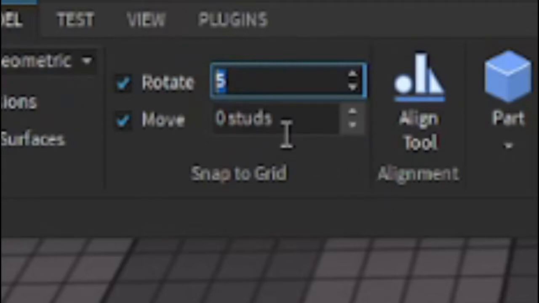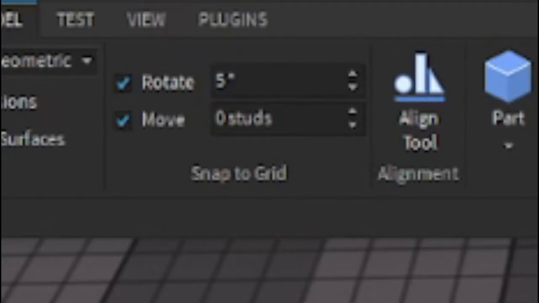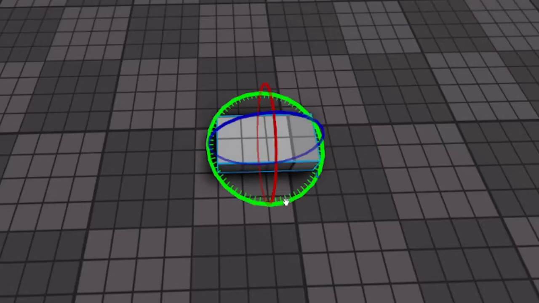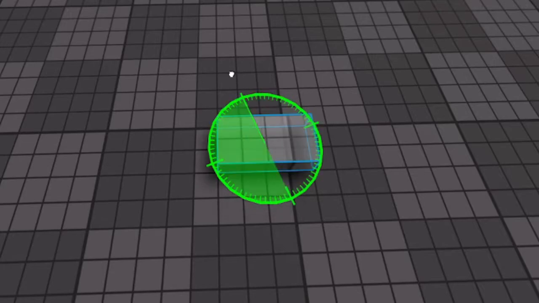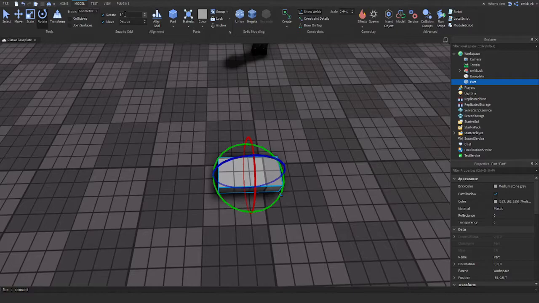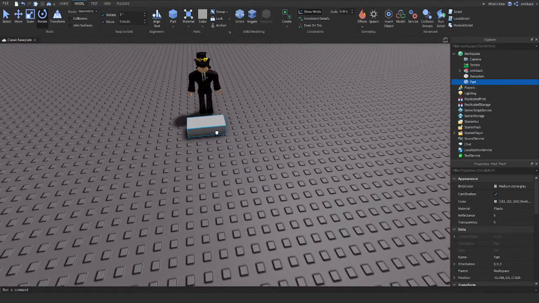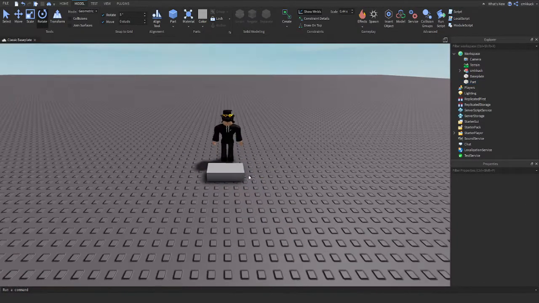But I would leave rotate at 5 degrees, because that just makes it easier to rotate accurately. Then you can see the angles, the right angles, and it makes it really easy to rotate. So I'd keep that at least at 5 degrees. Once you've got that all sorted out, there's a couple other things you should know too.